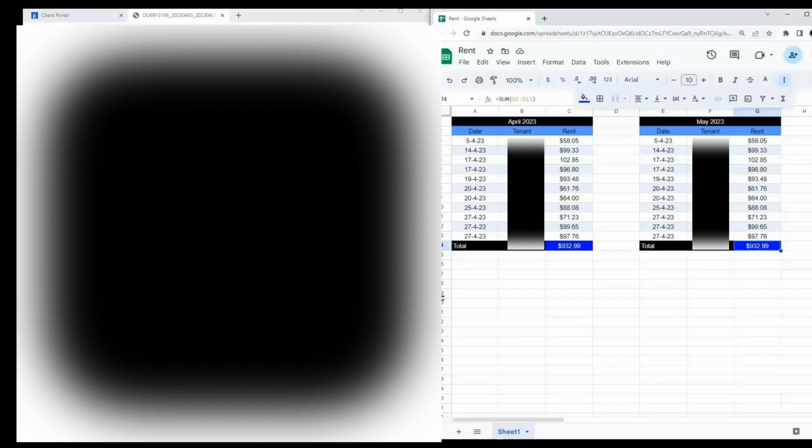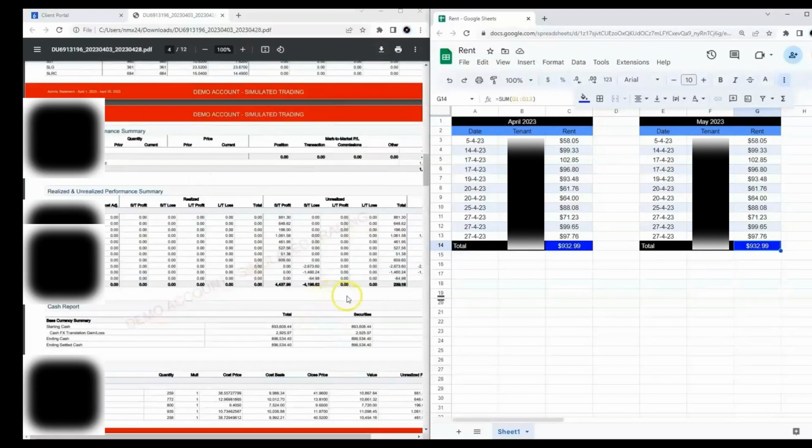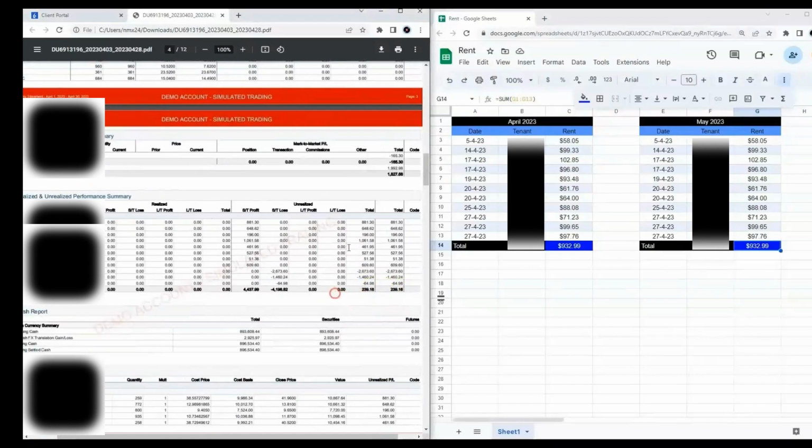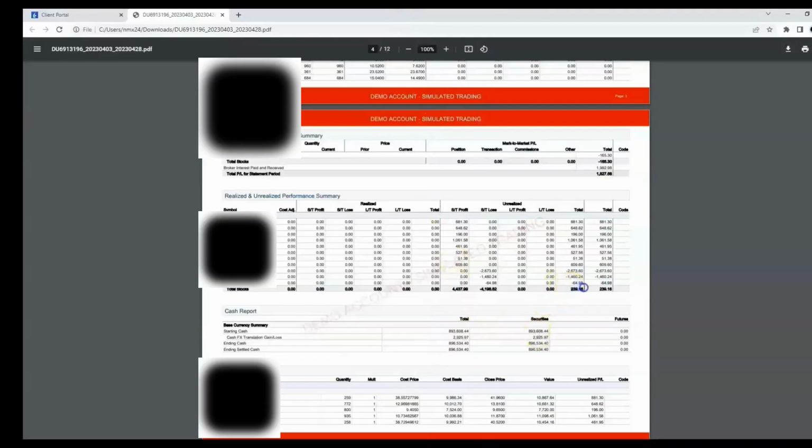Now, let's examine the profit for April. I earned $239, and as you can see, while some stocks declined, others increased, resulting in a balanced outcome. By investing in multiple stocks, we protect ourselves if some stocks perform poorly.